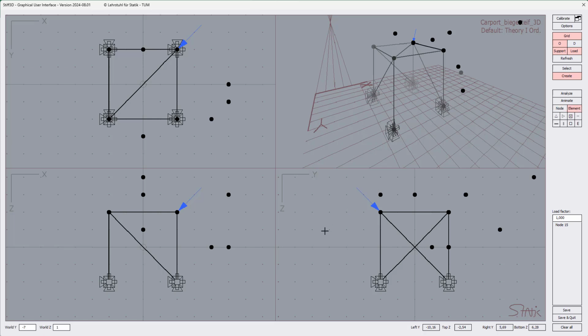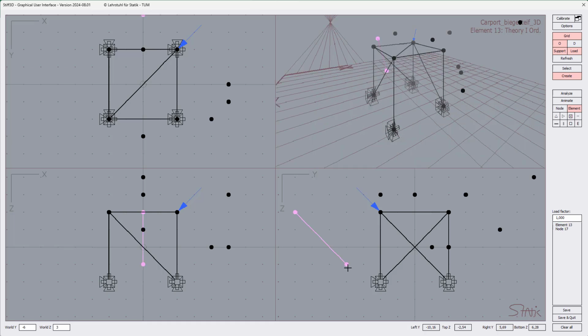If we push element, we can directly create an element with two nodes at the beginning or the end, or we can just take an existing node and connect it with another existing node, just to create an element.